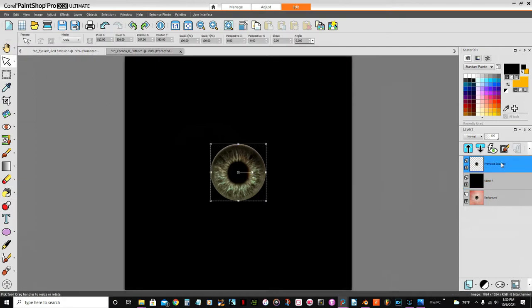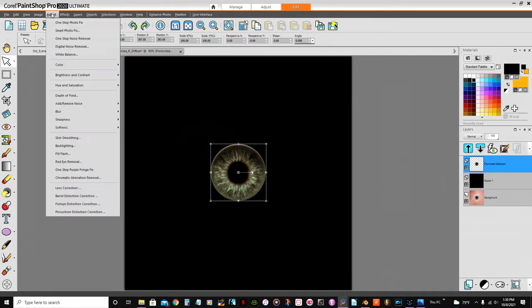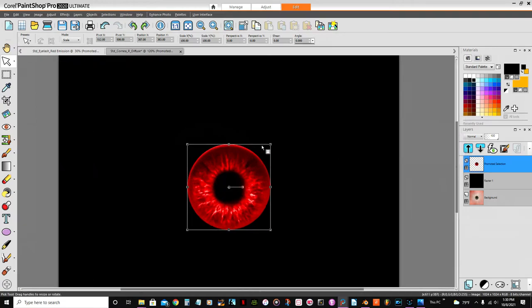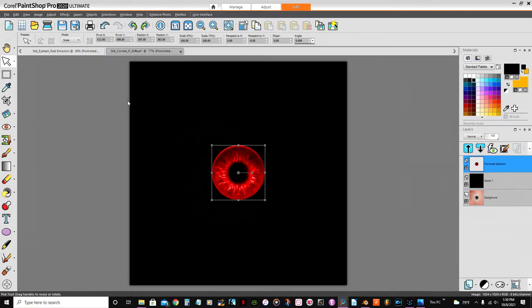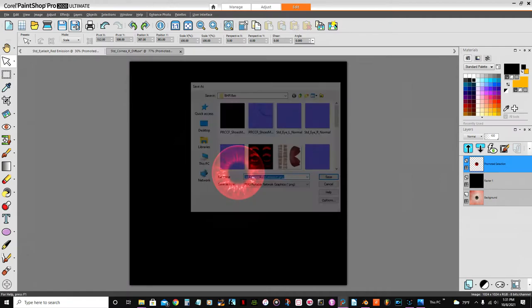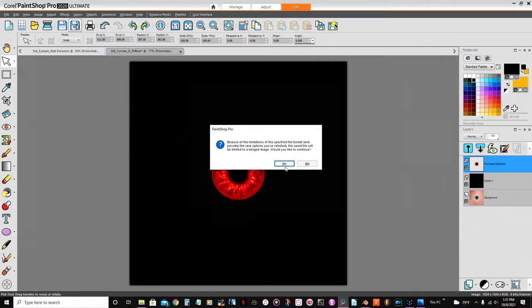Okay, and then select this promoted selection, and I'm gonna go back and colorize it to red. See, that looks awesome. Okay, and I'm gonna save it real quick. So, okay.